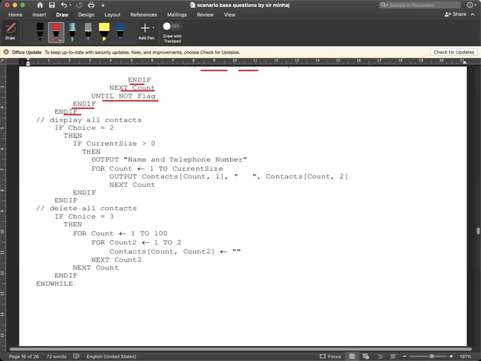So after that, if choice is 2, like we have 3 choices. Choice number 1, add new contact. Choice number 2, display all contact. Choice number 3, delete all contact. So we are on choice number 2, display all contact.